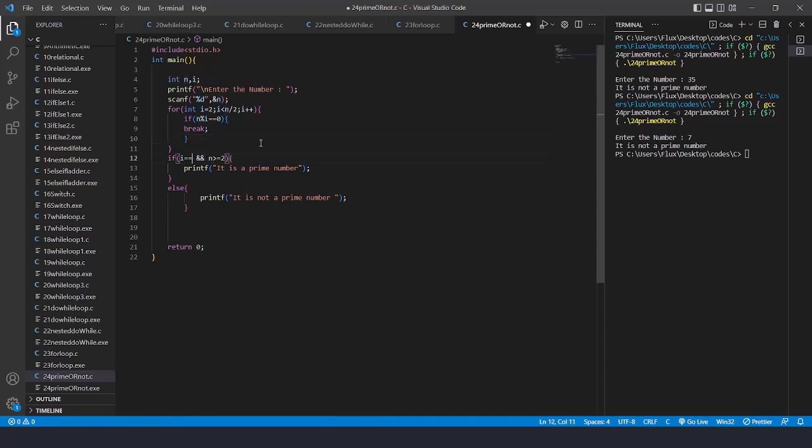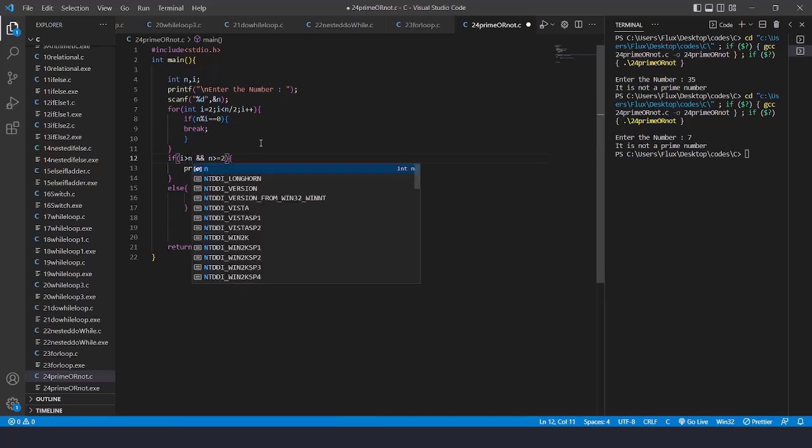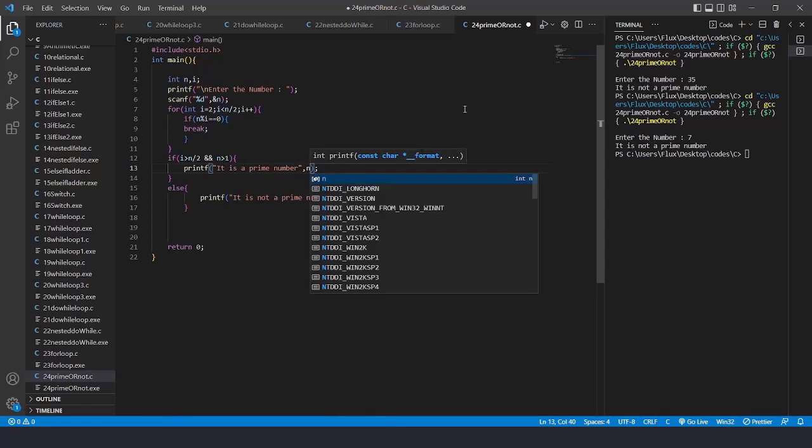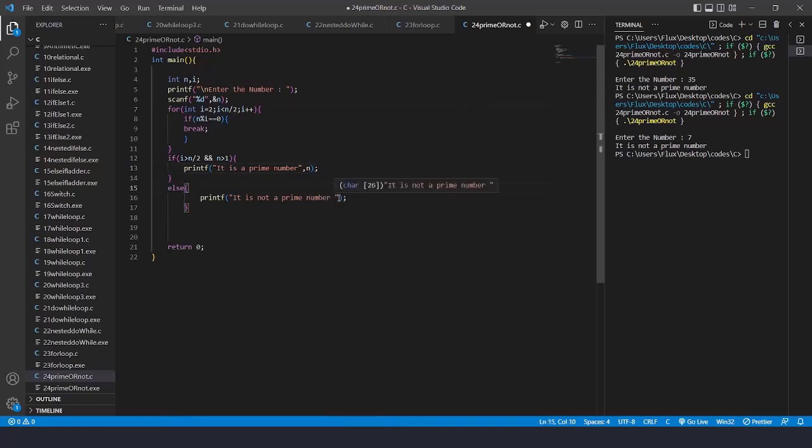We're going to do this until i is greater than n by 2, because we have changed the variable there. So i greater than n by 2 and n is greater than or equal to 2, or else we can write the same thing in this way, greater than 1. It means greater than or equal to 2 only, right? So we're going to print that number. What is that number? That is n. We're going to print it, and here also we're going to print that n.